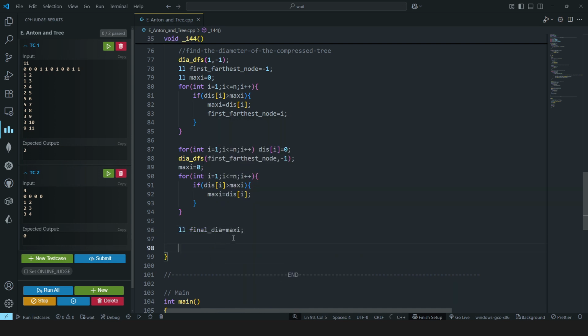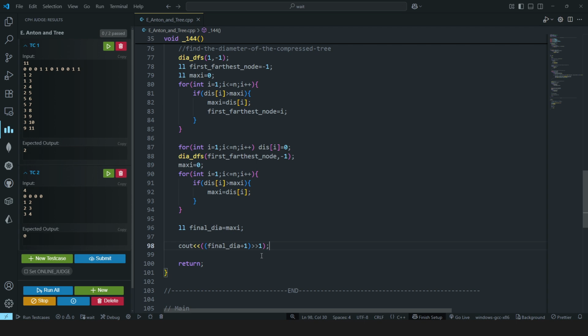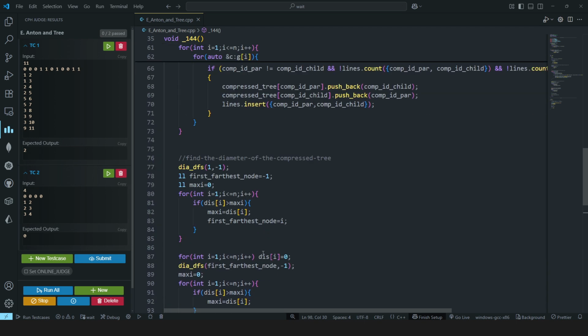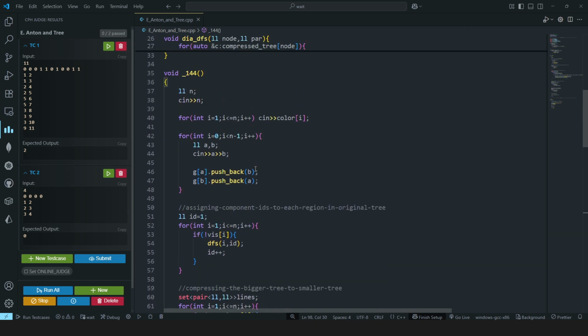And once we have obtained this, I told you that the only thing we needed to print was this final diameter plus 1 divided by 2, which is our right shift 1. Now I think I have written the complete code, but I think we are still left with one edge case.